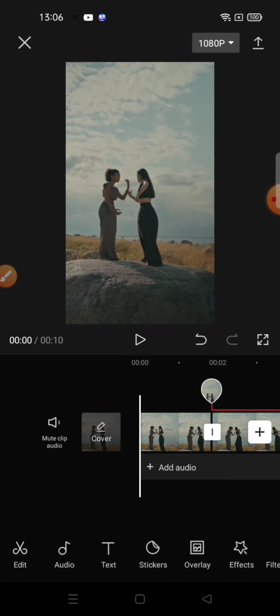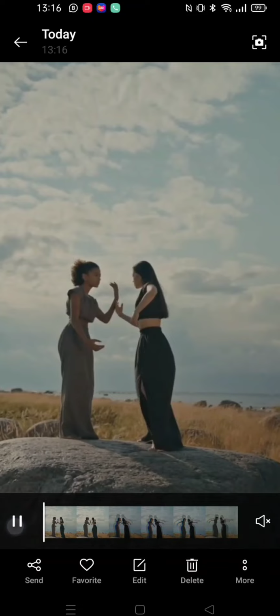Now you can export the video, and now this is the result. And here it is. That's the ghost horror effect on the CapCut app.